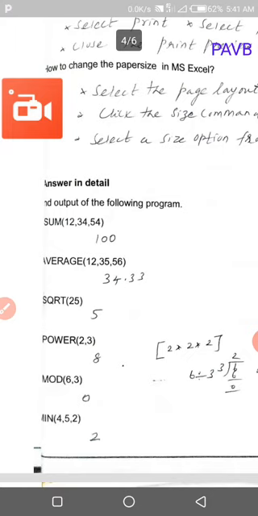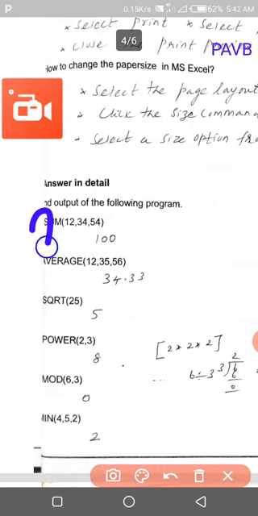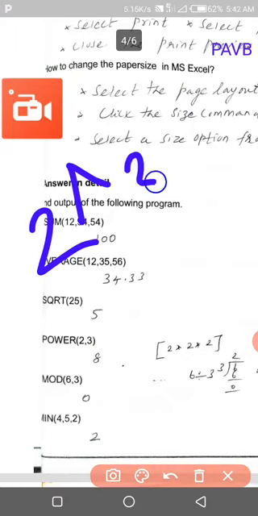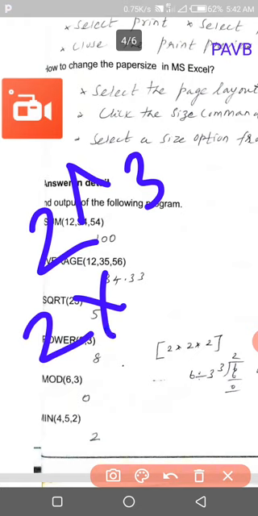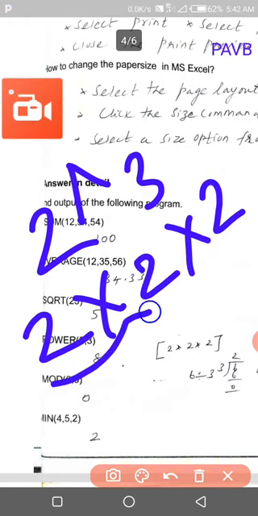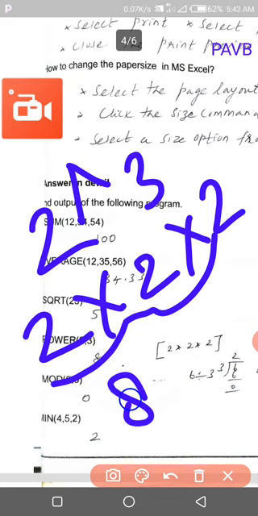Power of 2 comma 3. Power 2 comma 3 is 2 to the power 3. What does this mean? It means the number 2 is written 3 times: 2 into 2 into 2. 2 twos are 4, 4 twos are 8.